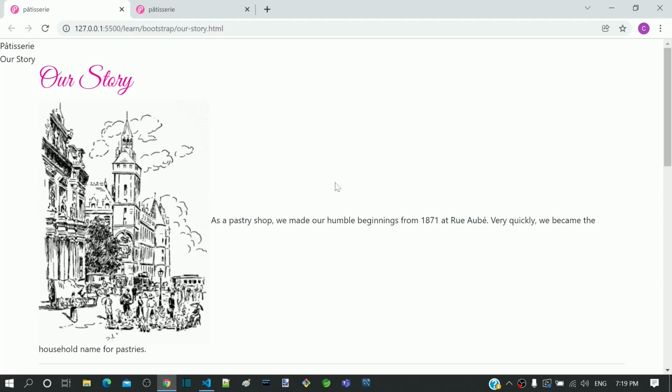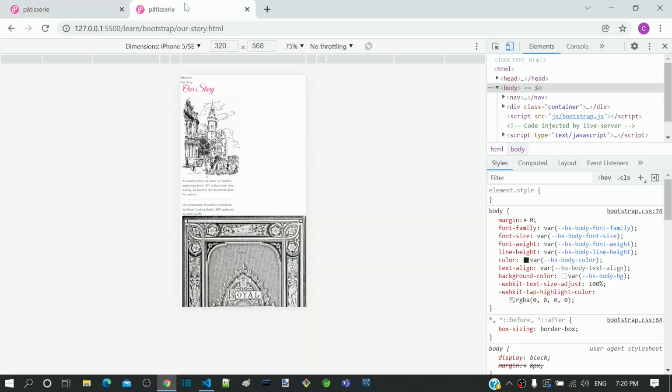Let us check how it looks on a mobile using developer tools. We can see that there is very little margin included for mobile. This is to demonstrate that Bootstrap is responsive and takes care of applying the margin based on the device. Let us catch up in the next video.